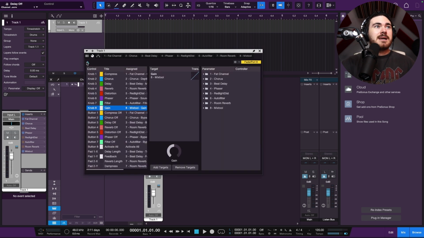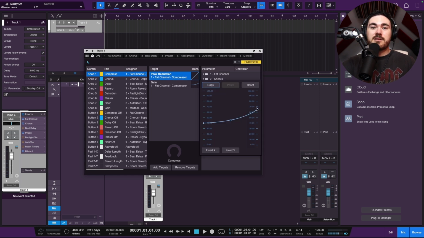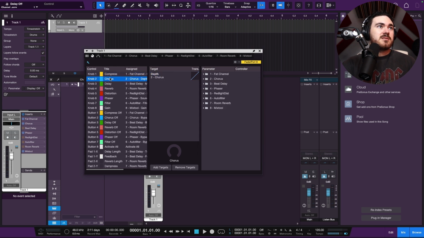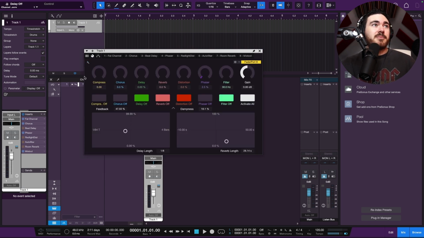So it's pretty cool. And then you can see with the compression, I've got the reduction here and then I've got the gain here to compensate for the compression, and the chorus is just the depth. And yeah, you get the idea. If you download the presets, you can also look behind the scenes by clicking that so you can get an idea of what I'm doing.